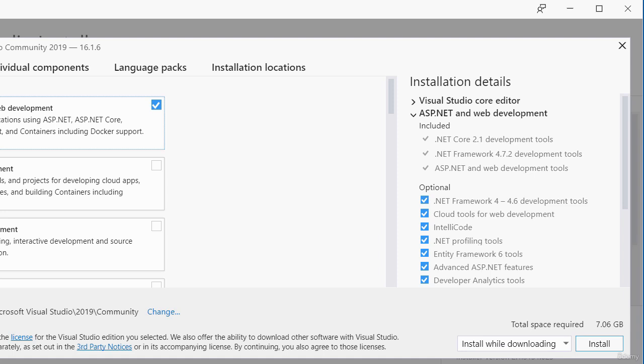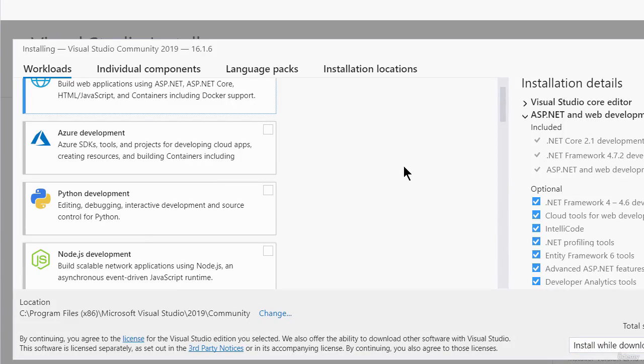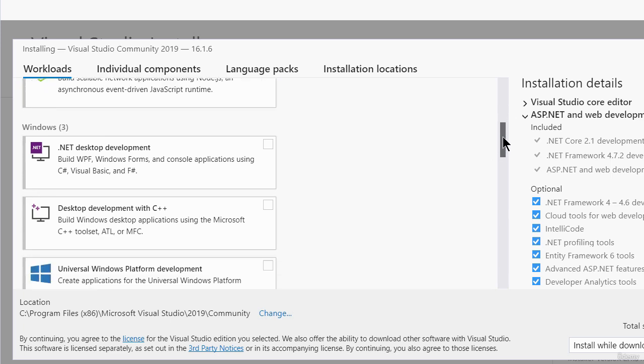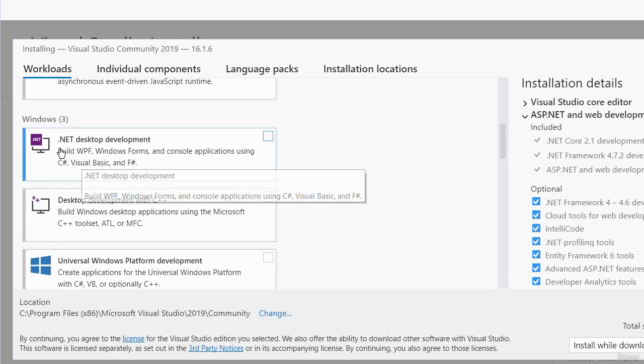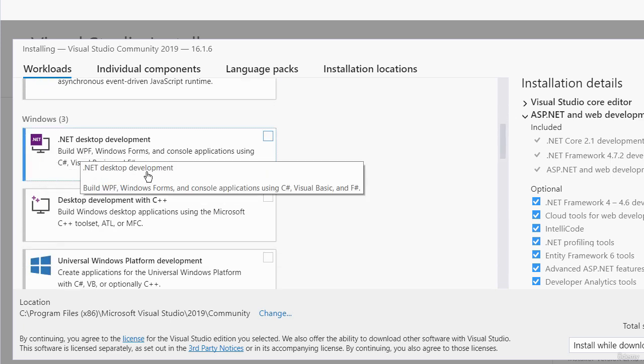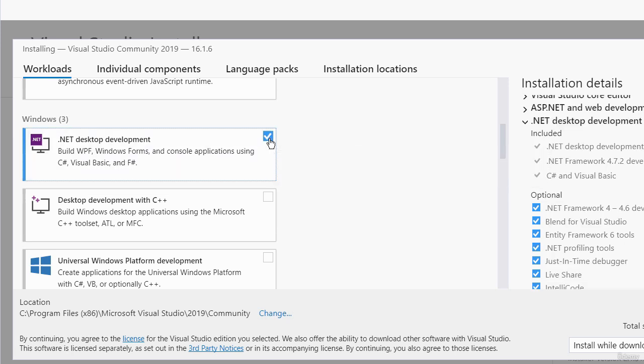Note that you can also select optional components of a workload. You can notice that this workload I've added, ASP.NET and web development, has all these components also added. So I can also optionally remove the ones I do not need for the installation. I also want to be able to do some desktop development in Windows. So I'm going to choose another workload, which is .NET desktop development. I'm going to click on that, and that will add that workload to my installation.